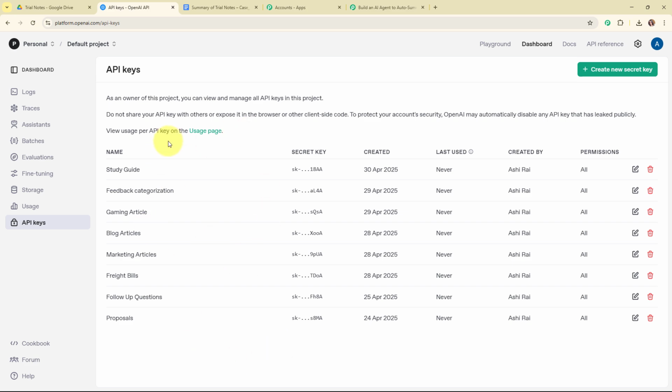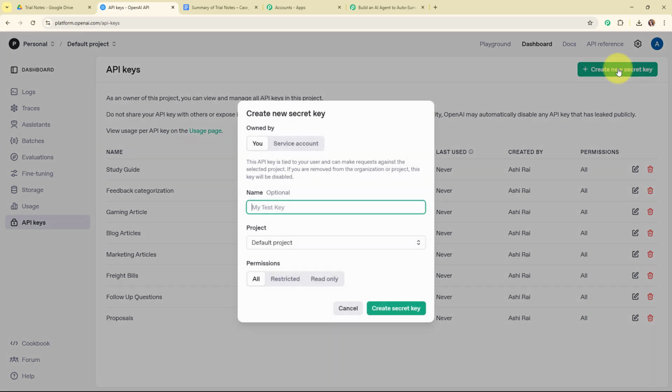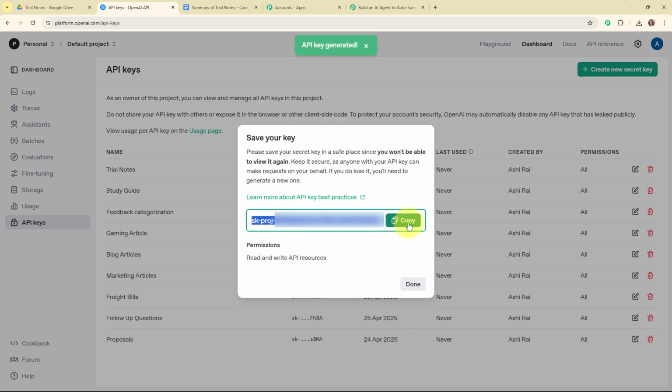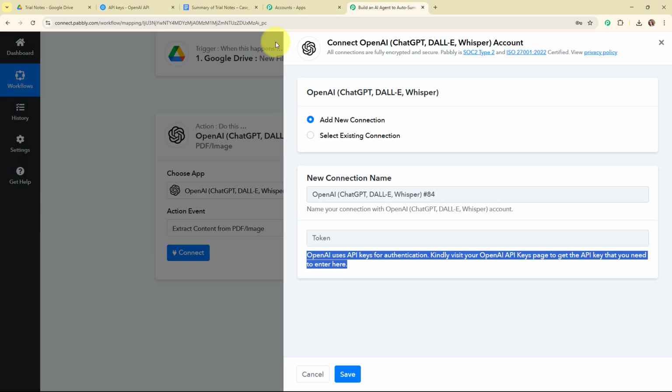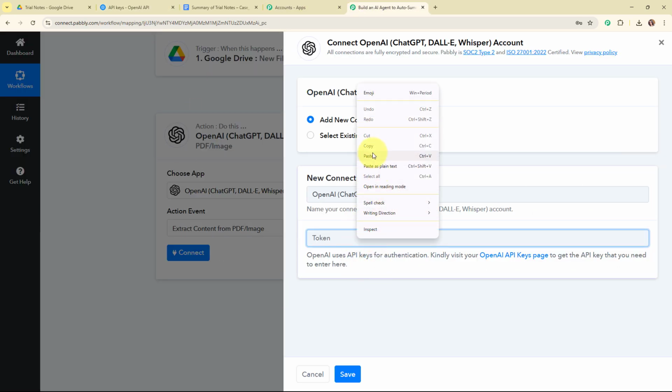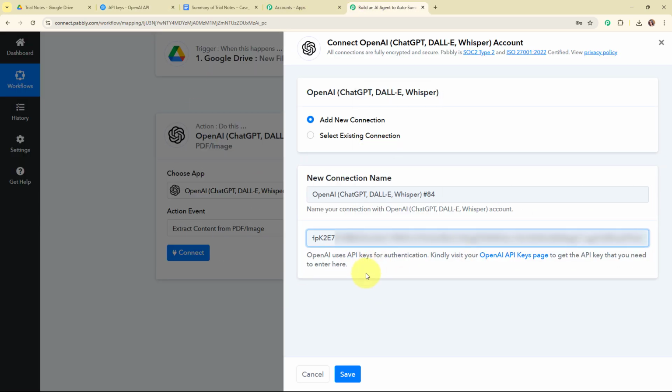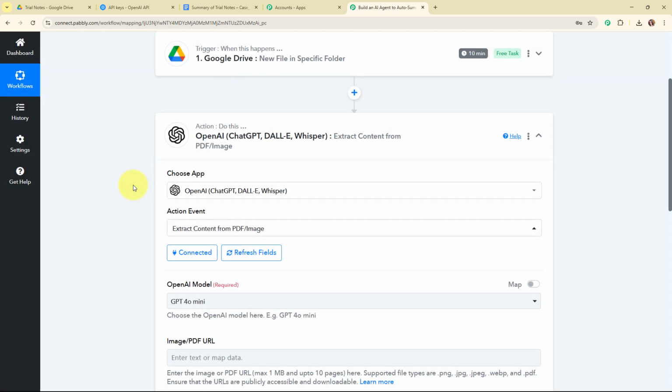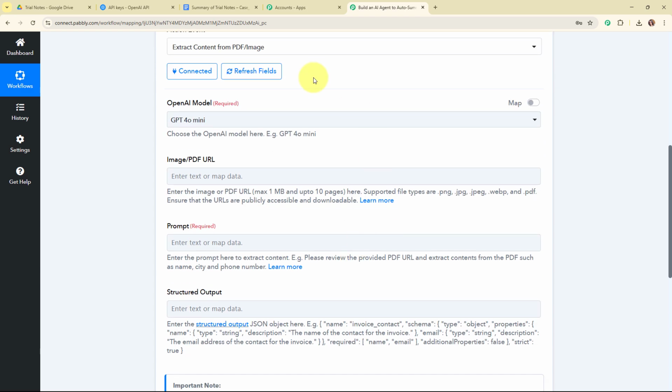So I'm going to generate a new key by clicking on this create new secret key, and I'm going to give a name to my key, that is trial notes, and then I'm going to select my project as default project, and then create the secret key. So this is the API key generated, so I'm going to copy it, move back to Pabbly's workflow, and paste the API token. Now after entering the API token, I'm going to click on save, and here you can see we are now successfully connected.